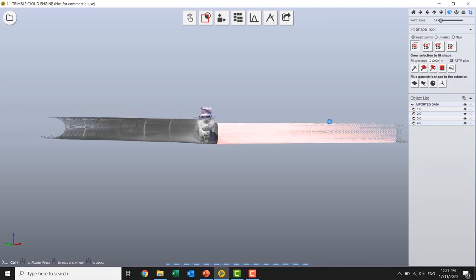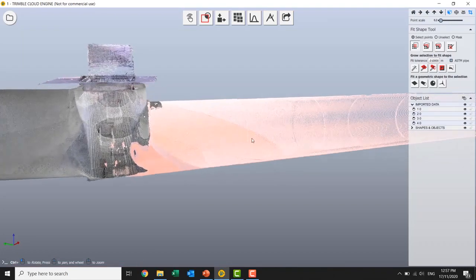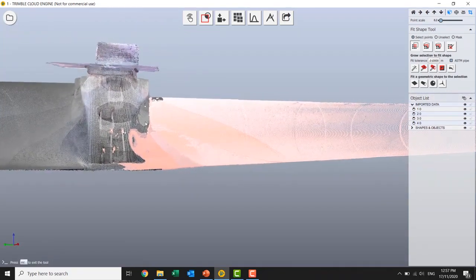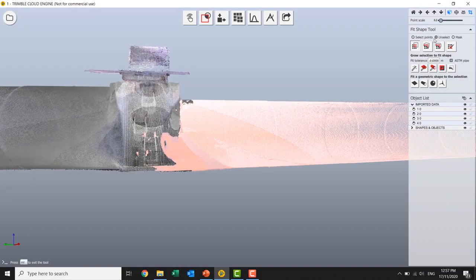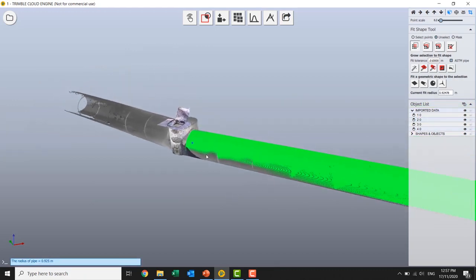Grow that selection using a cylinder. And you can see it's giving me a pipe radius there, which is pretty helpful. Add a little bit onto the end and make a decision about where I want the model to be represented down the end in the cavern here. I'm going to say we'll just cut it there. And we'll fit that. Beautiful. I'll go ahead and do the other one.